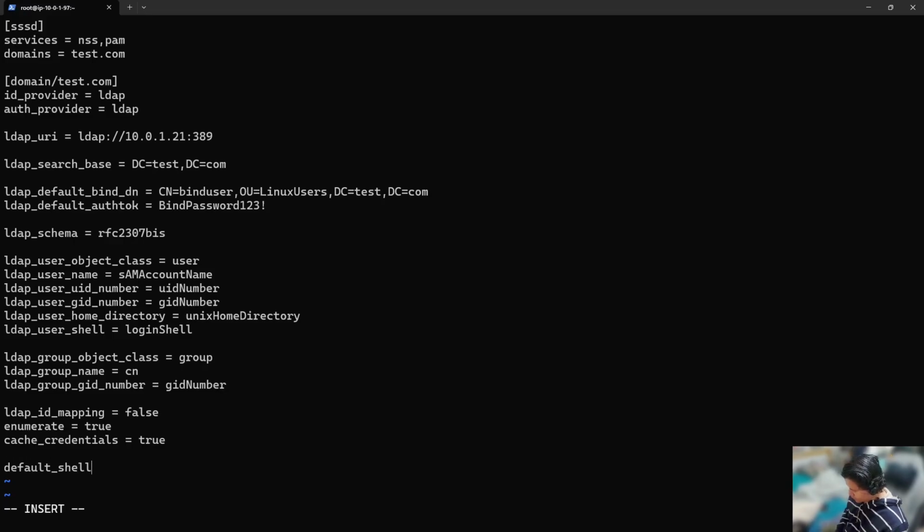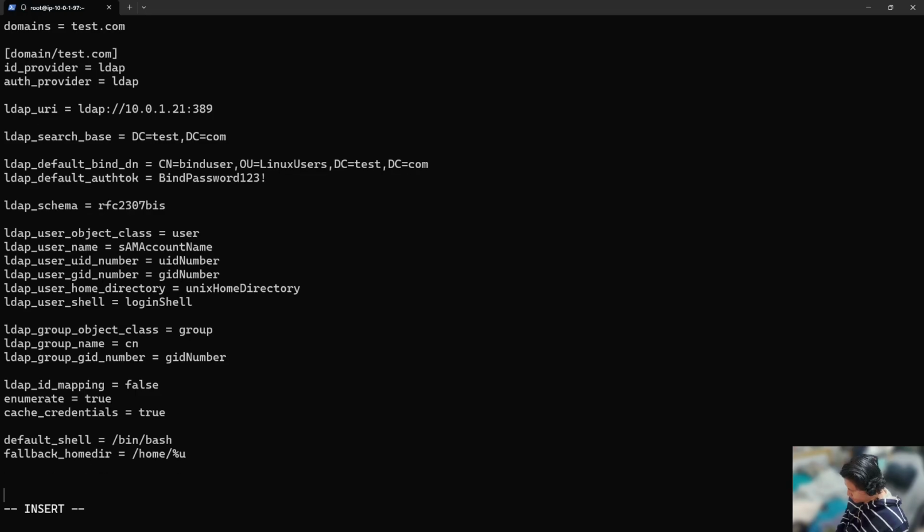Default shell equals /bin/bash. Fallback home directory equals /home/%u. And I believe we're done.